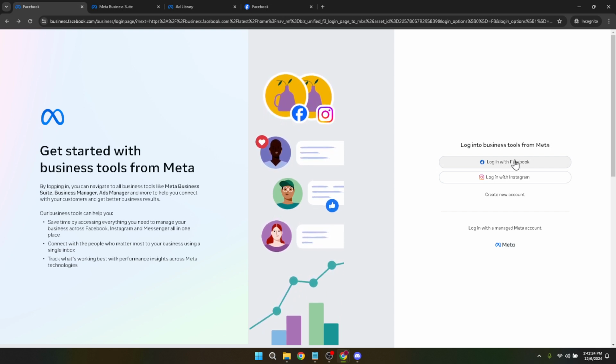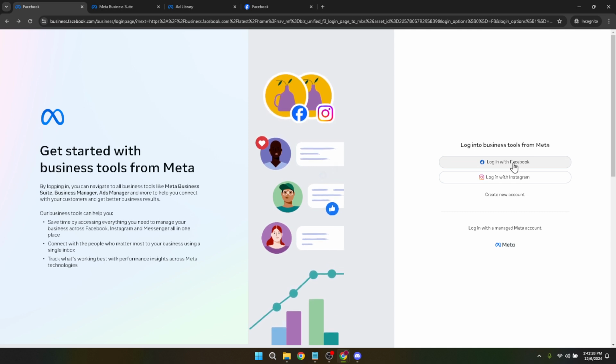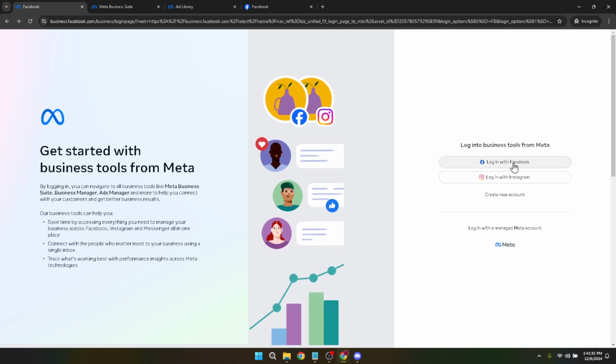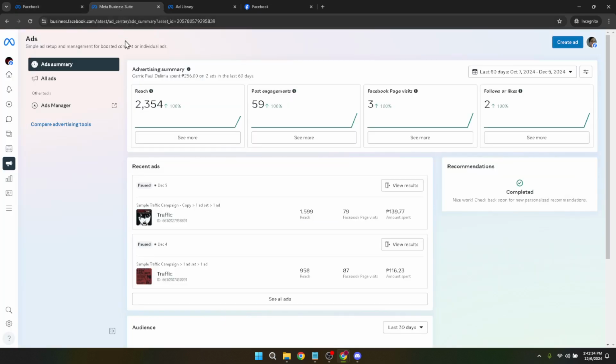If you're not already logged into your Facebook account, you'll be prompted to do so. Make sure you're using the account that has access to the Business Manager you want to work with. After successfully logging in, you'll be directed to your Business Manager dashboard. Here you might have multiple accounts listed if you manage ads for more than one business. Choose the account you want to work on today.